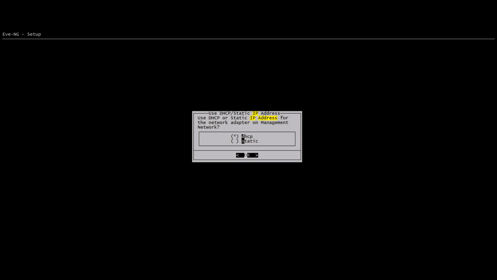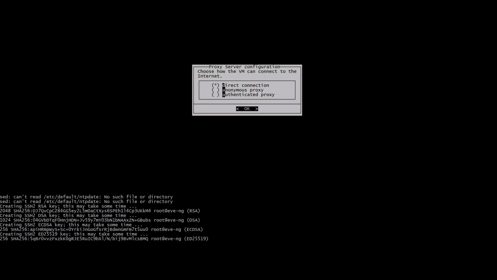In the next screen, you can select the IP address of your EVE management interface. I will leave it on DHCP because in my lab I'm running a DHCP server. But you can also use a static IP. It's up to you and depends on your environment. In the next screen, for the NTP server, just leave that one blank. And again, if you need a proxy server, type it in here, but I will use the direct connection because my EVE has direct internet access.